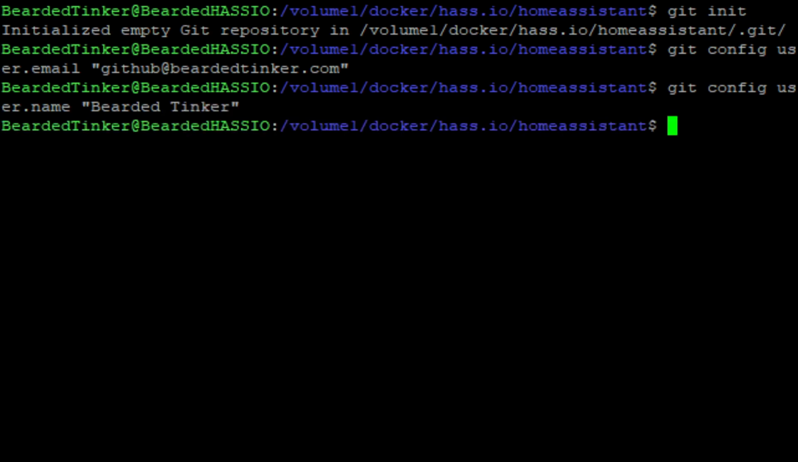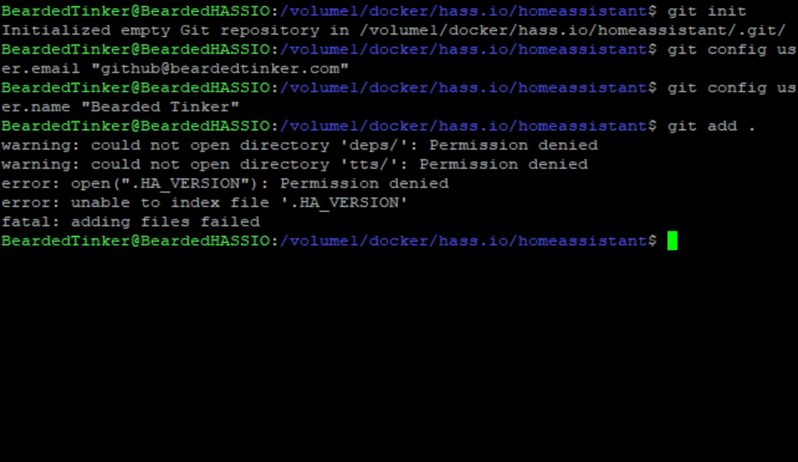And let's press enter. Next command is to add our files to the queue that will be uploaded to GitHub. This is done by typing git add dot. If you are using a non-super user account or non-root account, you may encounter an error like this. To overcome it, just type sudo git add and dot. Type in your password for the super user account.